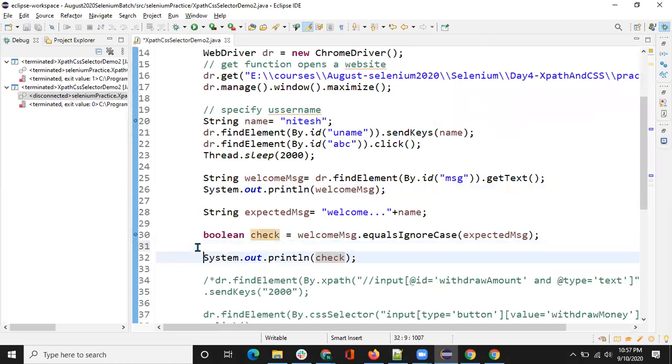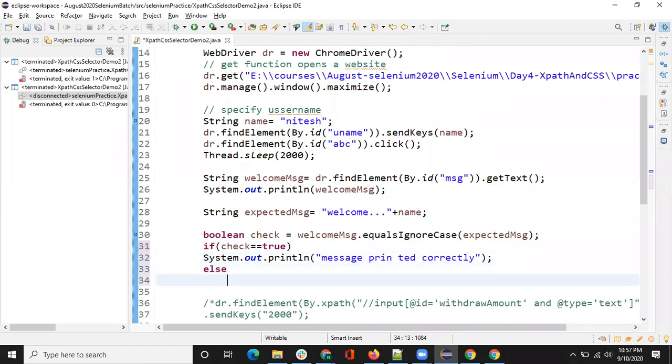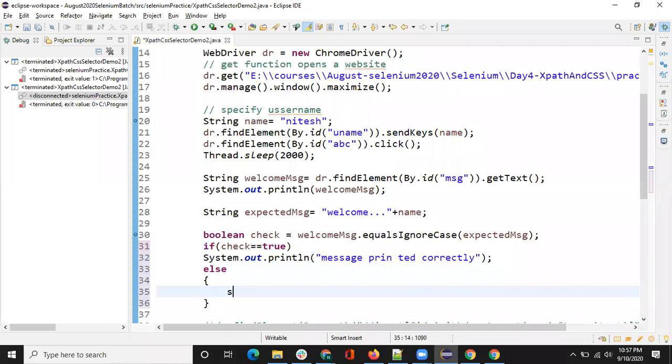Then you can write if, let me write in a proper way. So if I write check is equal to true, then print message printed correctly, else you can put test failed or welcome message, something like this.